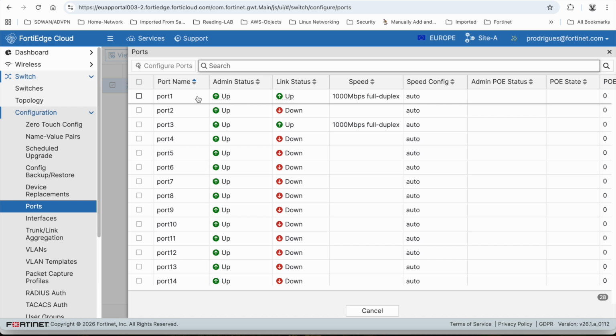Right, so let's say, for example, that you've spun up a site and that you've got a service provider NTE device or router, whatever that router may be. This port would go to that router and the switch would gain an IP address from the DHCP scope on that router, and then the switch would reach out to FortiEdge Cloud.